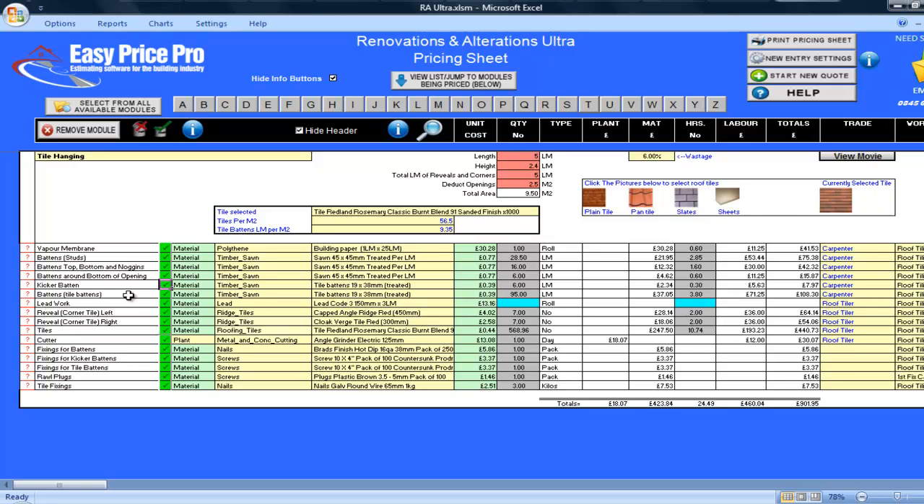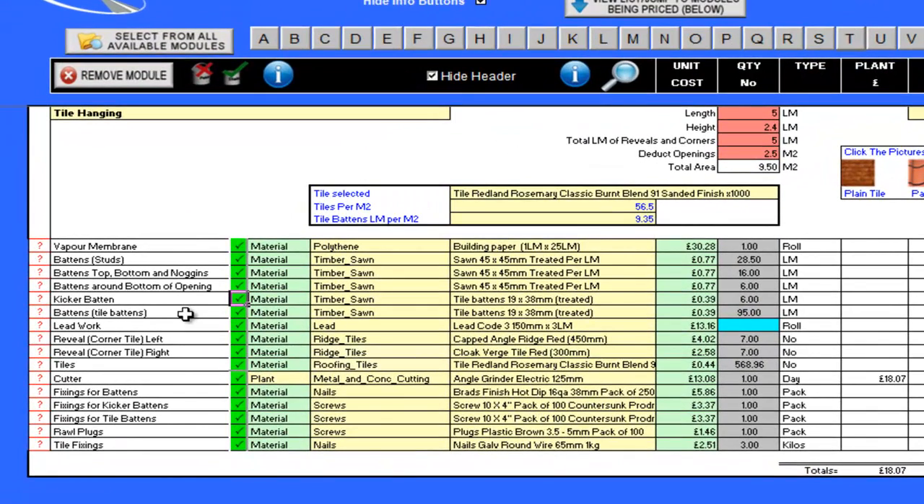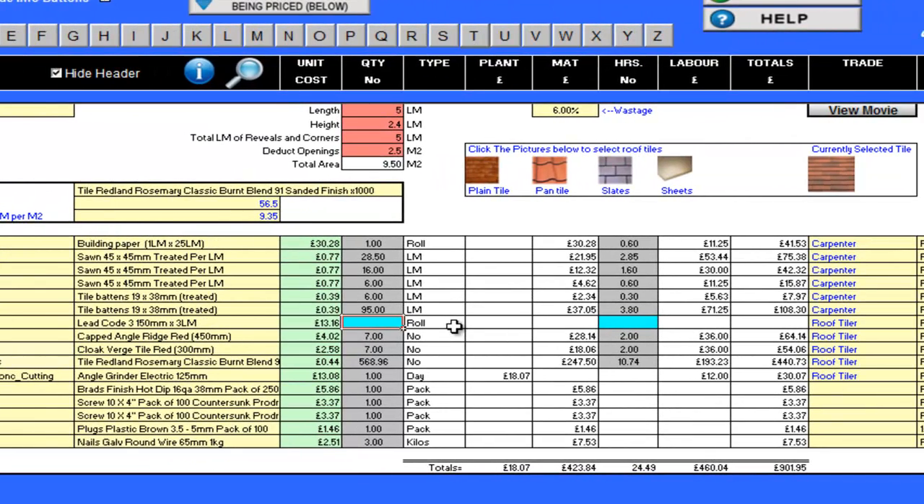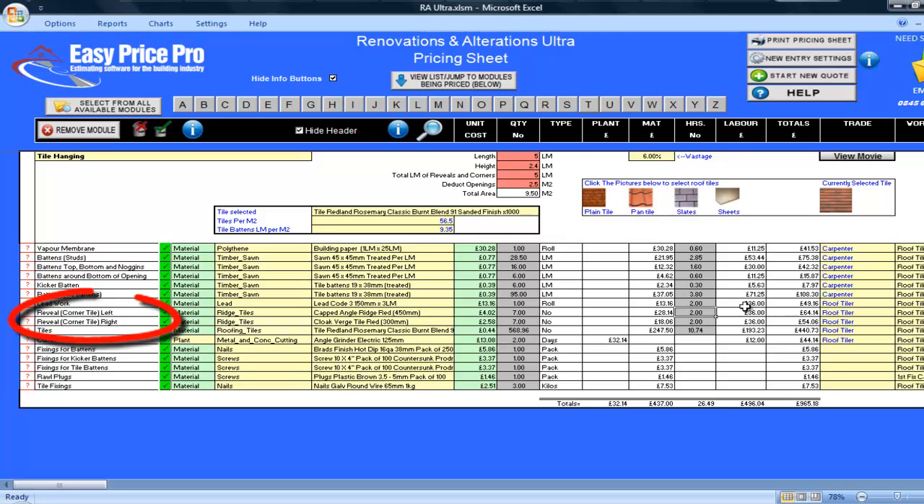I will need to tell the programme the details of any lead I am using, as it's unable to know if the window is going under the soffit or if there was no soffit above a window, and so on. So I will enter the number of rolls here. This is 1. And the amount of hours I want to allow to fit the lead. I'll enter 2 hours. My left and right reveals, or corner tiles, are calculated here, as are my tiles. The cutter for my tiles is here.